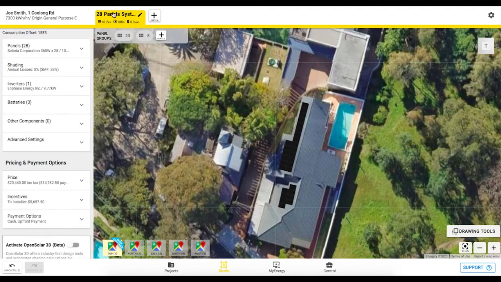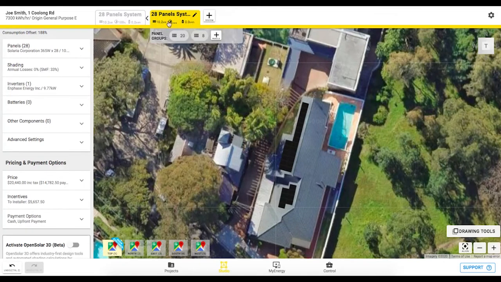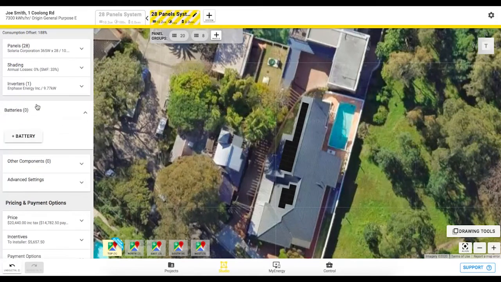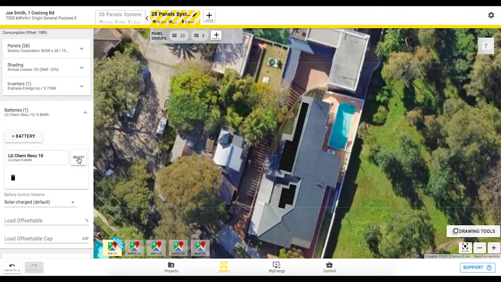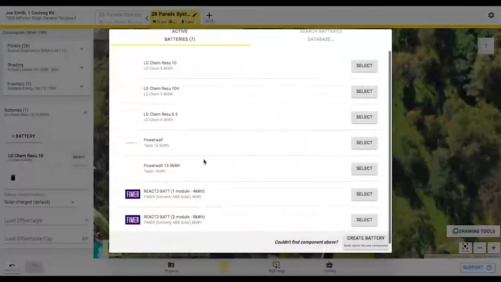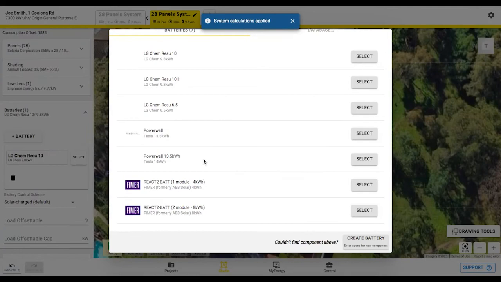We can then go up and provide the customer multiple options by clicking plus and then duplicating, or creating a new system if you wanted to. But perhaps we'll duplicate this one and offer them a battery option. By clicking plus battery on this left tab, we can take this LG Chem, or once again select from our list here.